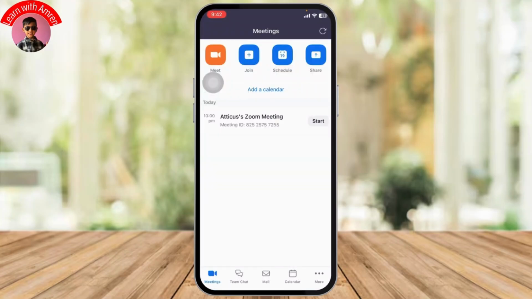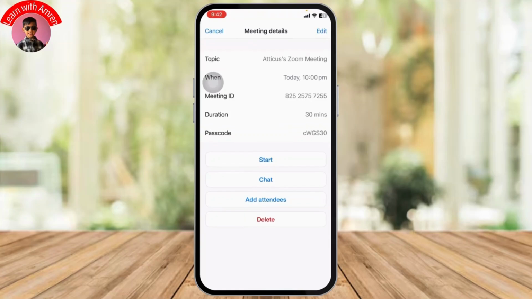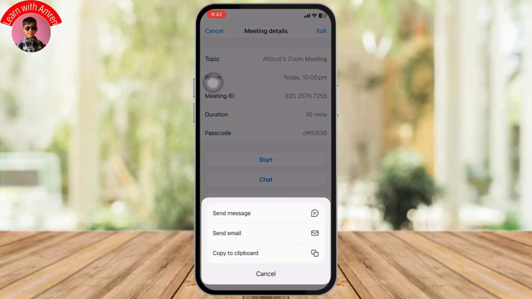After you create the meeting link, you can then tap on the meeting and there you can see an option to simply share your meeting link. So you can tap on add attendees and then tap on copy to clipboard.